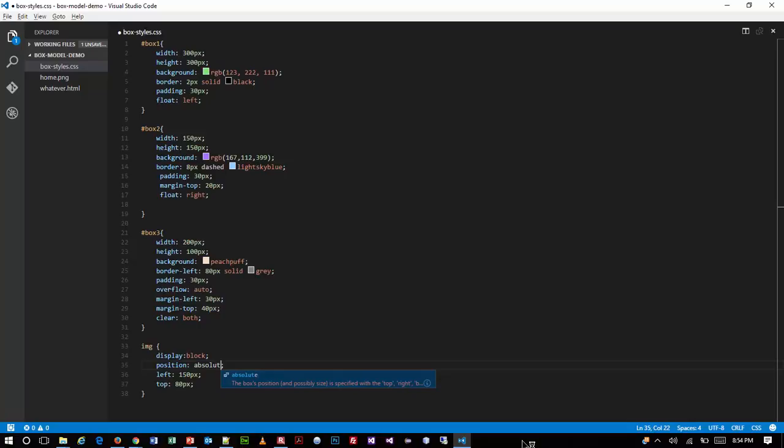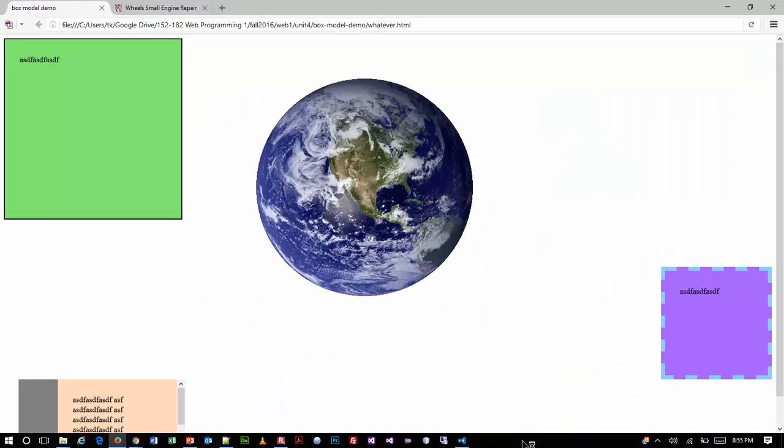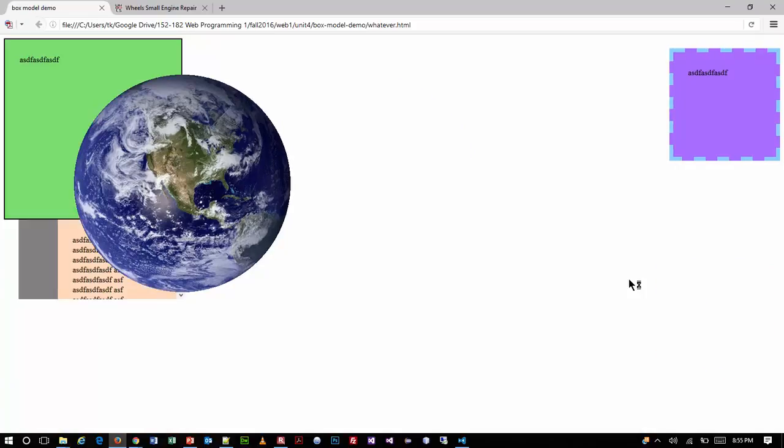And this is one that you need to tread very lightly with. And that is position absolute. Watch what happens with position absolute. I am telling it to go from where it normally would be, left so many pixels, top so many pixels. So coming in from the left, coming down from the top. But now it's absolute, so it's not relative to where it should be. It's relative to the whole browser window. So watch what happens. Boom, we just broke a whole bunch of stuff.